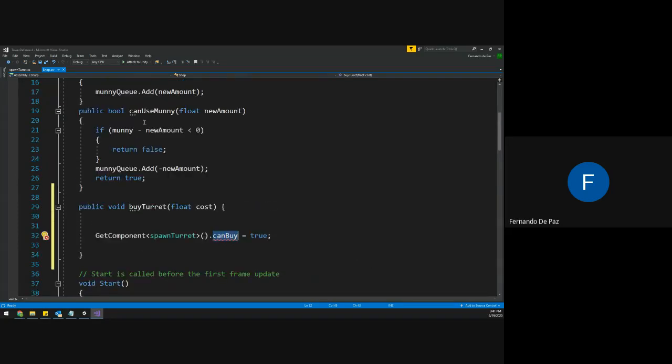So luckily, we already have this function. I have this function called can use money. It takes in an amount, and then it subtracts how much it would cost. If your cost gets less than 0, that means you can't buy, so I'm going to return a false. If you can, then it adds it to the queue, and then it returns true.